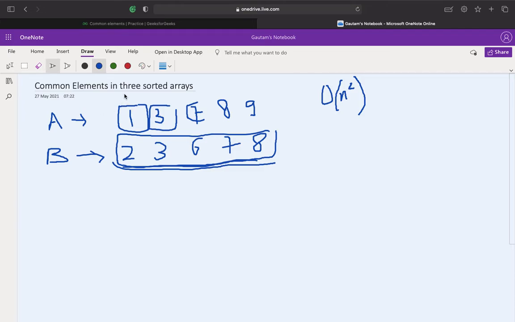We'll maintain two pointers i and j and check for a of i equal to a of j. If they are equal, we'll increment both, otherwise we'll increment the smaller one. So let's take a look at an example. i is over here and j is over here. Compare i and j. So they are not equal, and a of i is less than a of j. So we'll increment i.